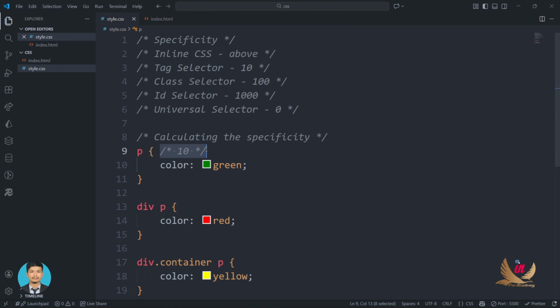Just 10 only, okay? The second one, we have a div tag over there, and that is a tag selector, right? Div tag. And then another, we have got the paragraph tag. That is also a tag selector. So 10 plus 10, we have to sum that, is equal to 20.